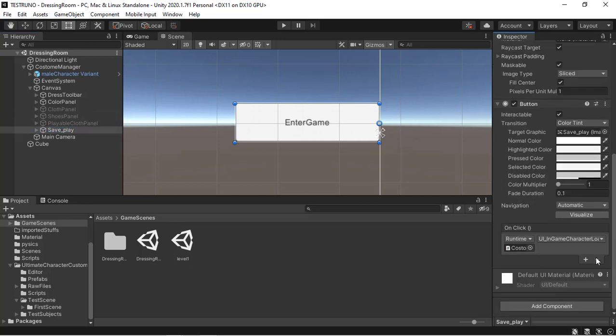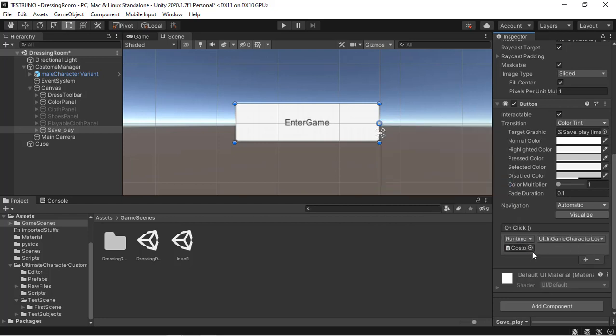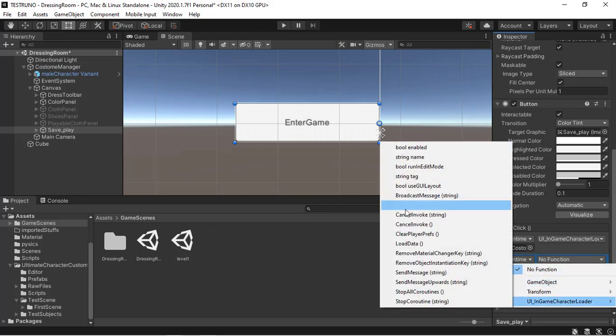Then you're going to add a new event here. Then drag the costume manager this time around, go to the events and search for call save. So we're going to call save first, then add another event. Drag and drop the costume manager, and then input a new function, load data.